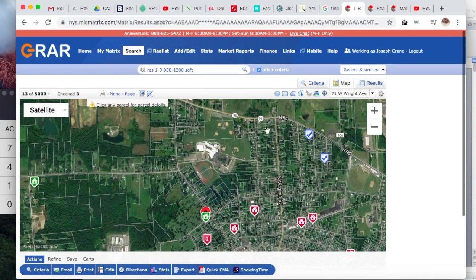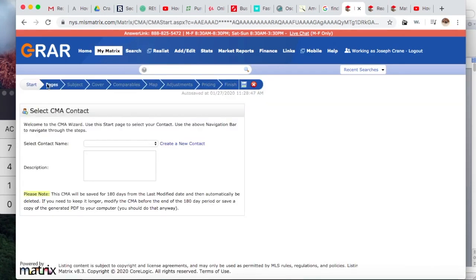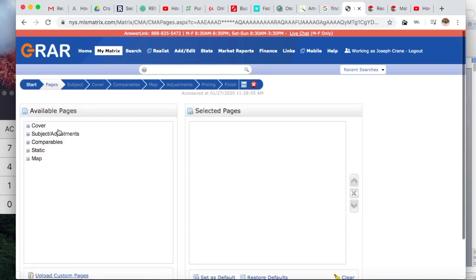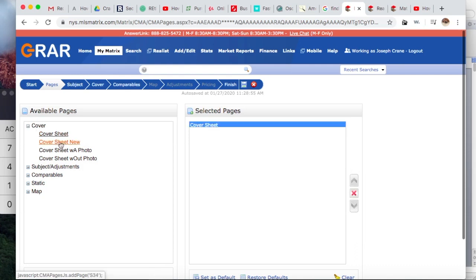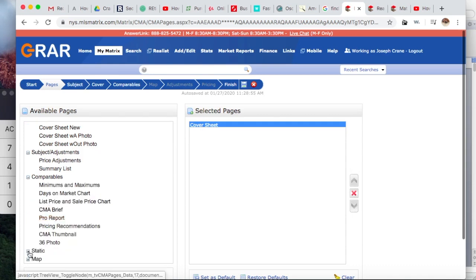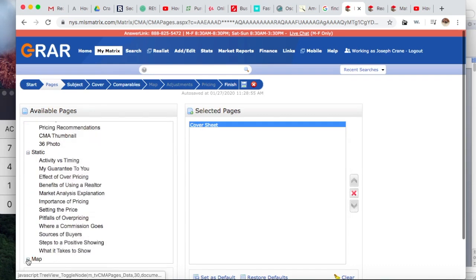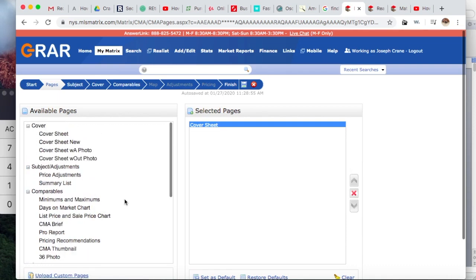So let's take these 3 properties, and we're going to come down here to the CMA. Click on your CMA. And it's going to say, who do you want this to go to? I'm going to pick myself. We're going to hit pages up here. And it's going to ask you what pages you want. So I like to make sure we have a cover sheet in here. And it's best, honestly, to do a trial run with this and click every single one of these so you know exactly what it is. I can't take this entire video to go through every single one of these pages.